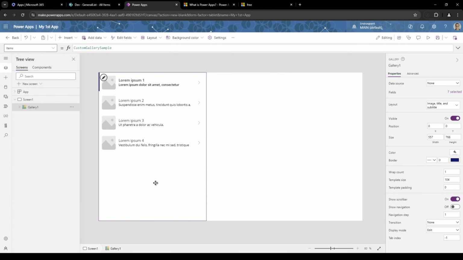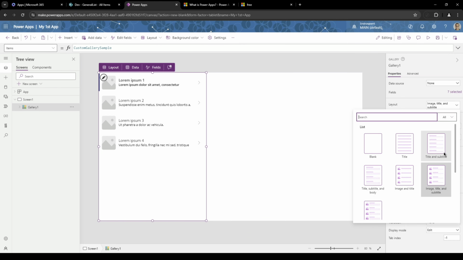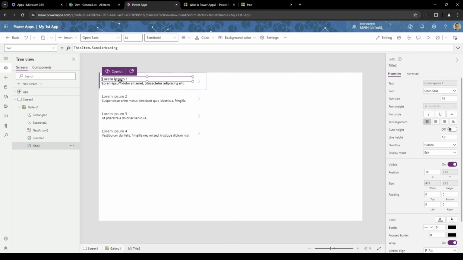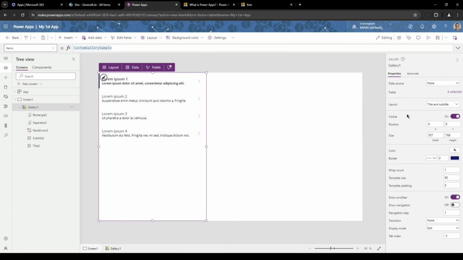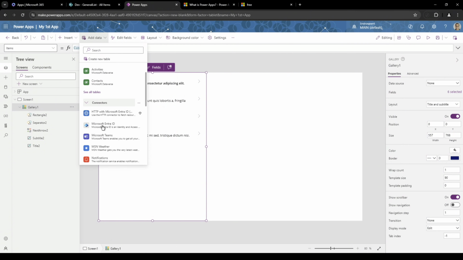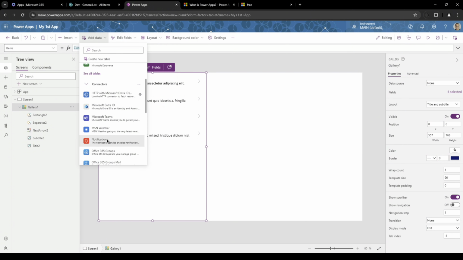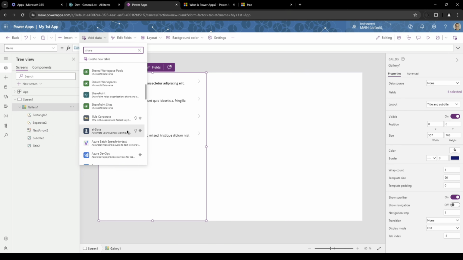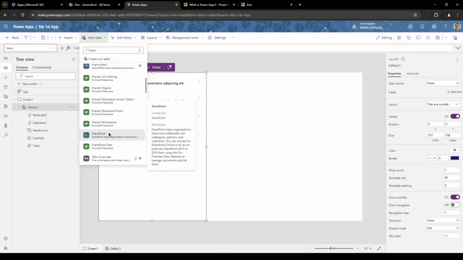So after I selected a gallery and I'm going to change it from here, so it's layout, I just need a title and subtitle. I don't need the photo. All right, so next step is to import our data into the Power App so we can work on it. So I will go to Add Data and click on that and Connectors. And you need to look for the SharePoint connector. So if you can type it in here, SharePoint, and it's right there. So click on that.